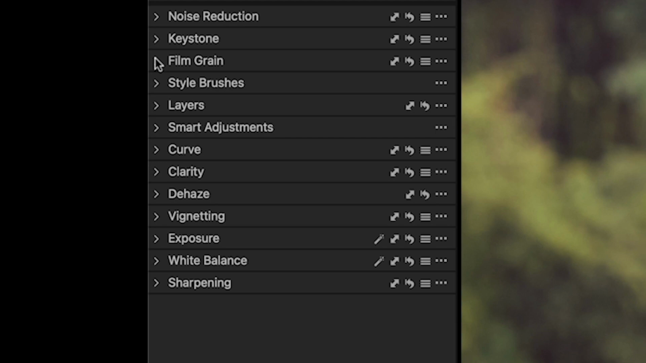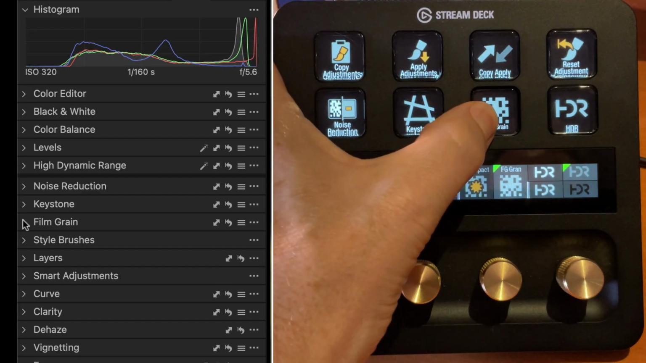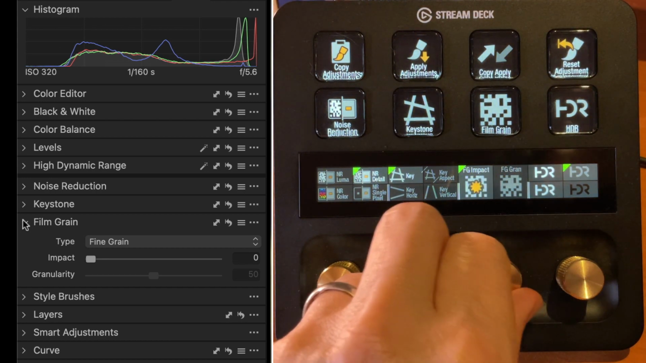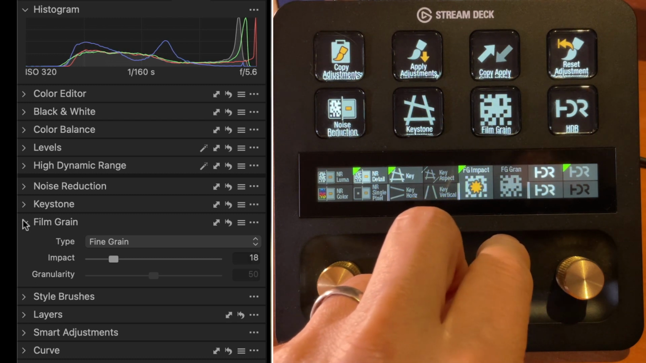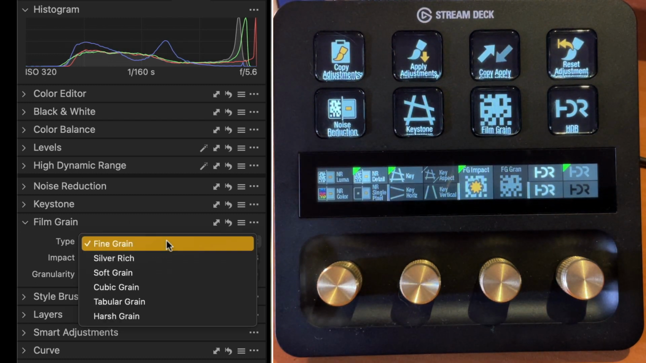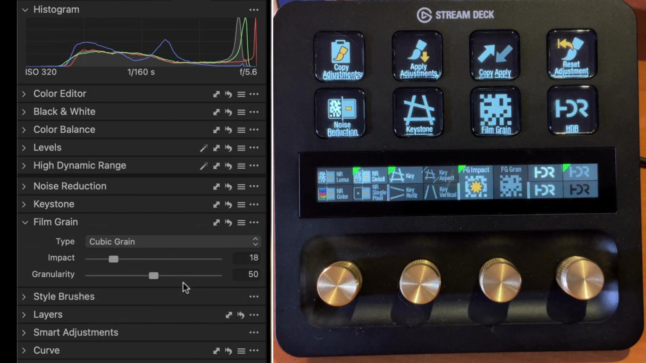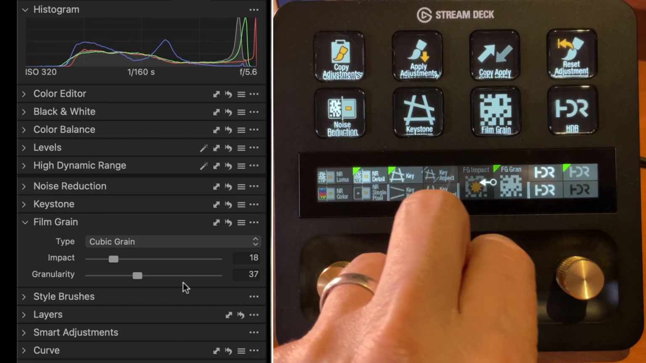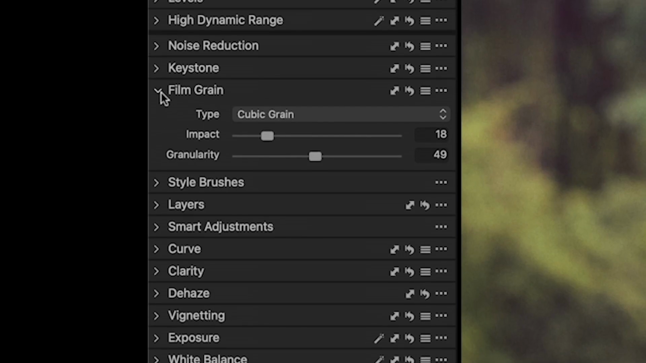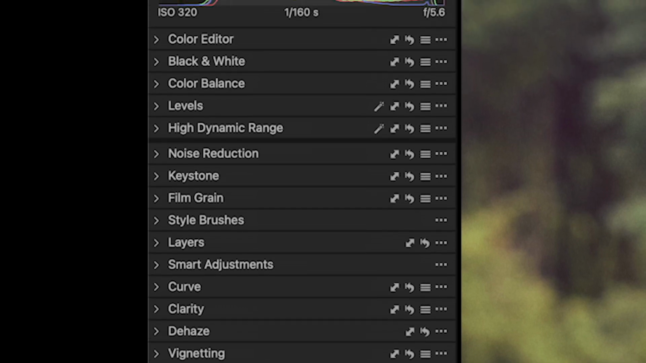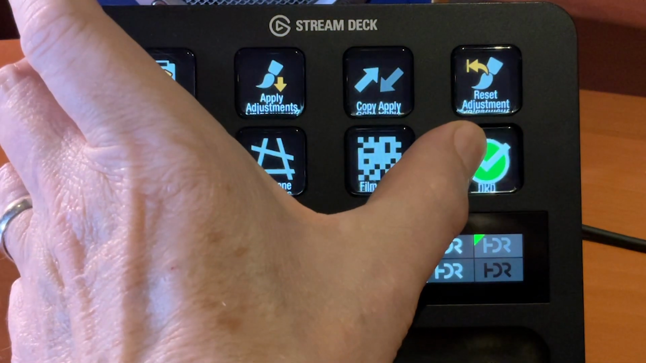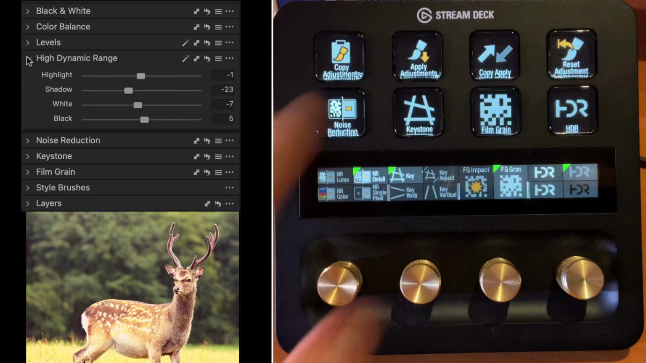Let's keep our mouse over the arrow, film grain, press and hold. And now we can press it to open. Let's select our impact. We can increase the impact. Now in order to get granularity, we need to select a different type here. Now with granularity open, we can click on that and make its adjustment as well. All right, and then we have HDR, which you can see I've got here. So let's just mouse over that part and click and hold. And now we can open HDR up.